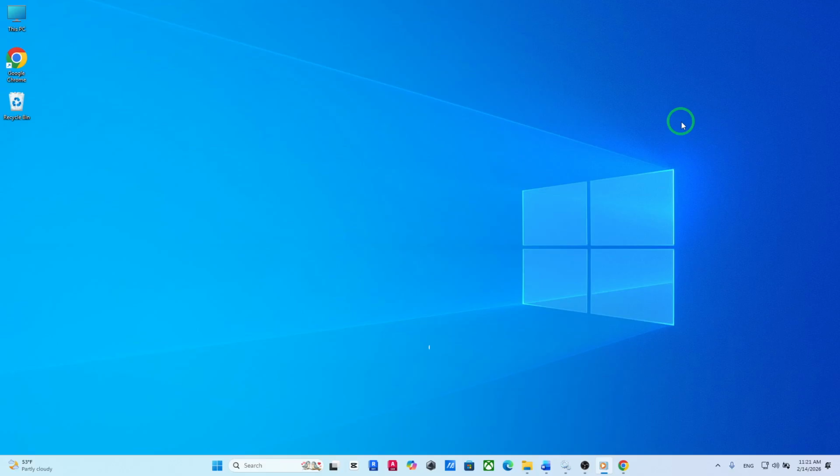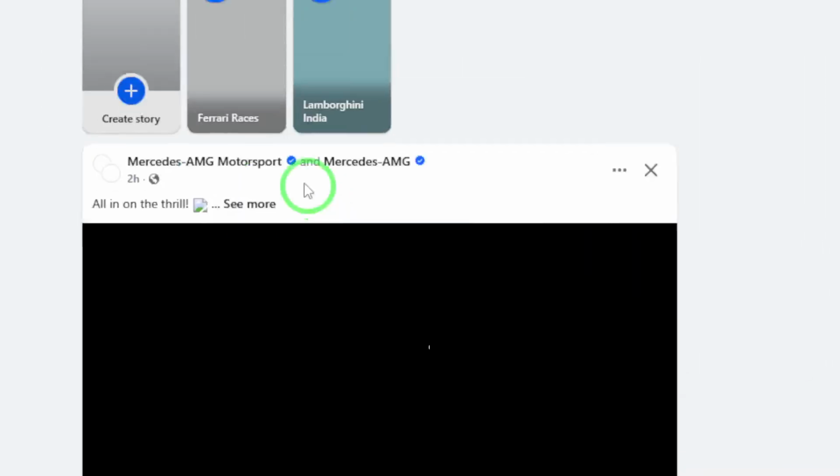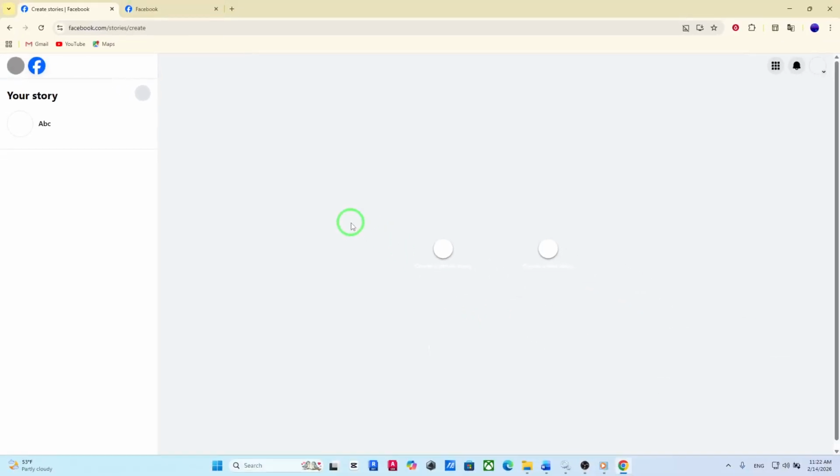First, open Facebook on your web browser. Once you're on the homepage, look for the option that says Create a Story. It's right at the top of your feed. Click on it. Next, select Create a Photo Story.